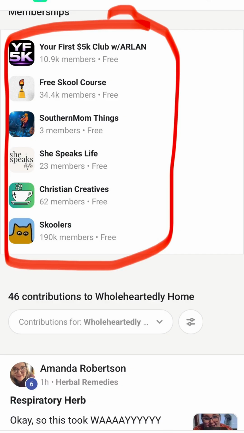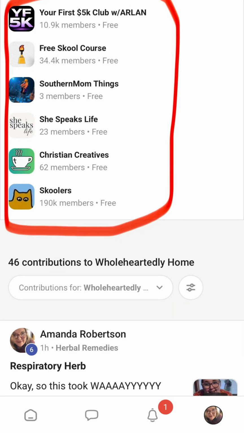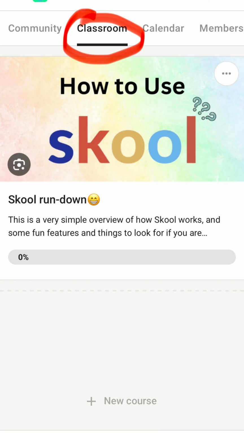If you scroll down a little further, you can see what groups you're a part of. And if you're looking at somebody else's, it'll show you what they're also into. And if you scroll down just a little bit further than that, you can see how many contributions they've made to each community and kind of give you a highlight of what they've said.